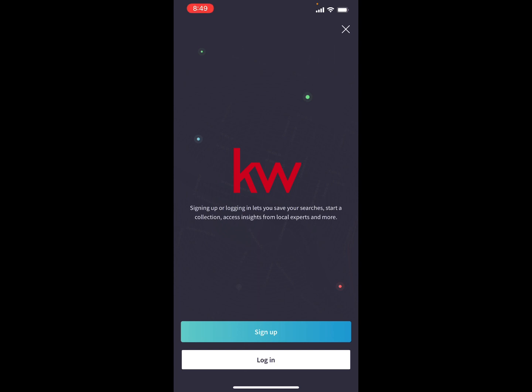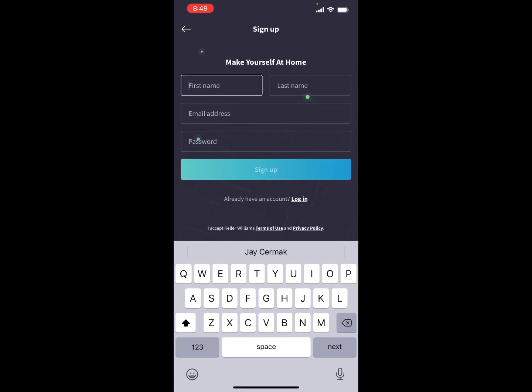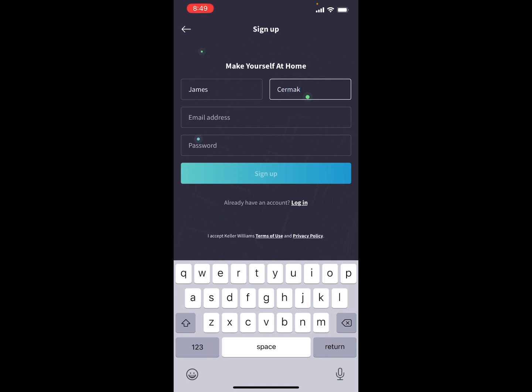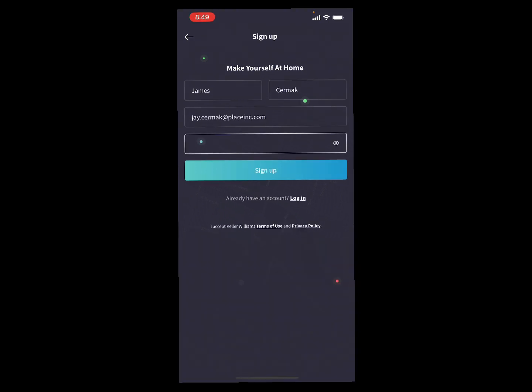Now, many of our agents think that they already have a login. You don't. This is a brand new consumer experience. So you're going to want to sign up. This is simple and easy, so I'm going to go ahead and sign in as James since I'm already in the system, and I'm going to use another email address that I have. I'll put in my own password and I'm going to sign up.